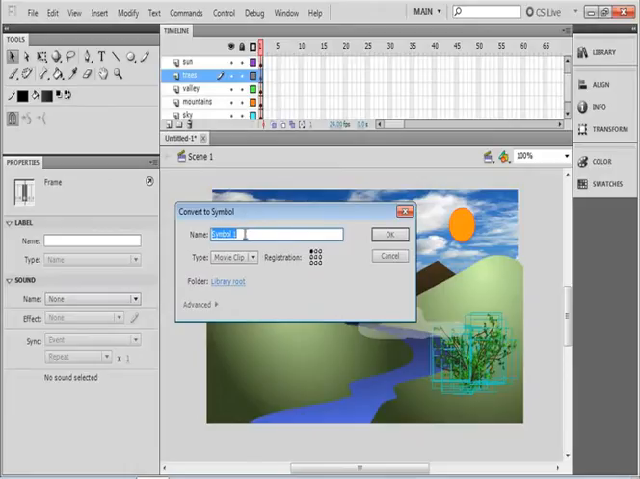The first one's a name, and that's just so you can tell it apart from other symbols. I'll just call this one Tree. And then we can move on to Type. We actually have three types of symbols we can create: a movie clip, a button, and a graphic. Movie clip is probably our most powerful symbol with the most settings that we can apply to it. And button, of course, very specifically makes a button. We'll be using it in our last chapters in the series. A graphic symbol is kind of a simple one, so I'm going to stick to movie clips for right now.